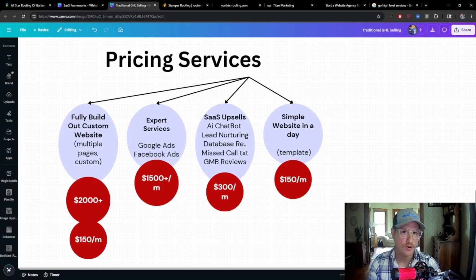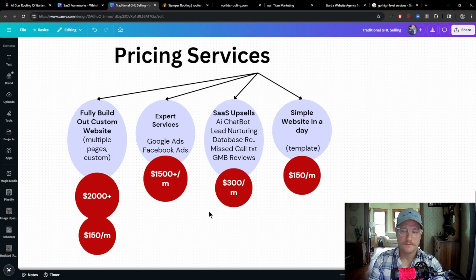Now, depending on their resistance to that price, we will either give them a deal and cut the actual build cost of the website, which I usually charge about $500 to $1,000 for. That way you can land the sale and still get paid monthly.